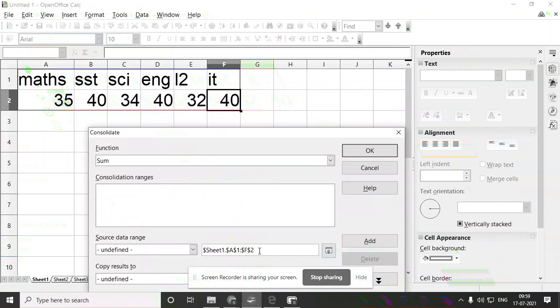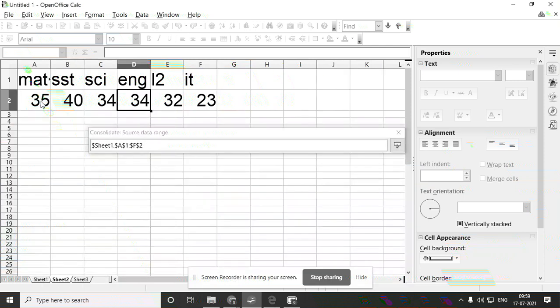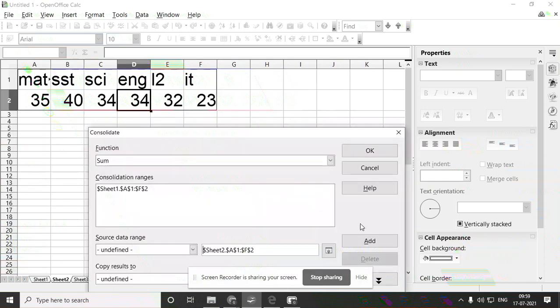Whatever you select after shrinking will be present here. Add this, sheet 1 will be present in this. Here, click on shrink again. Go to sheet 2. Select your sheet 2. Shrink here. Click on add. This sheet 1 and sheet 2 data is present in these consolidation ranges.